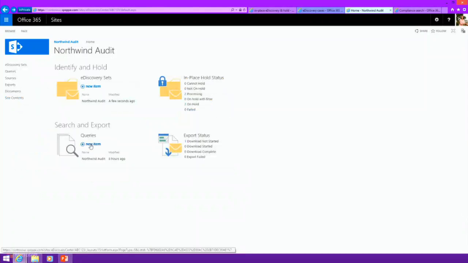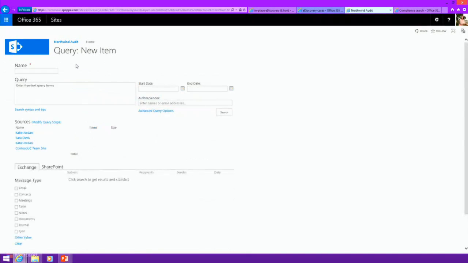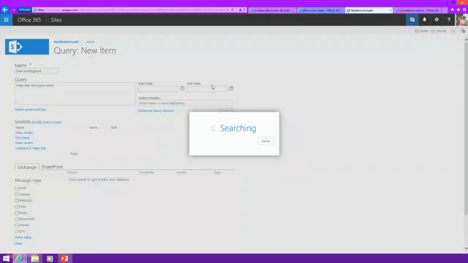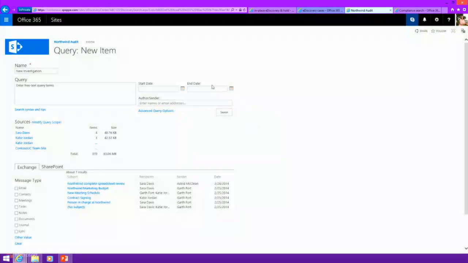Let's actually create a new query here. And what you'll see is we're not starting over from scratch. We're leveraging that eDiscovery set that I already have. So those same people are already here. And I can just start working with that set of information. So you can see I've already got that Northwind keyword plugged in.